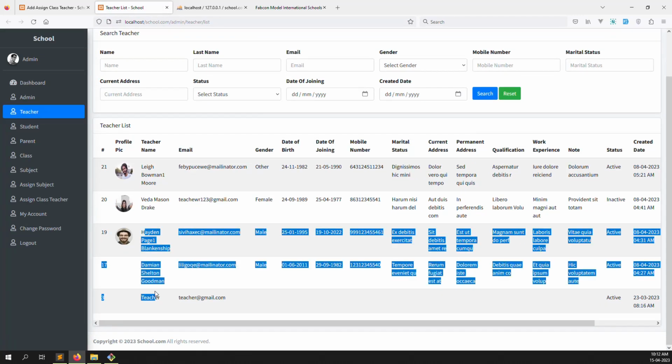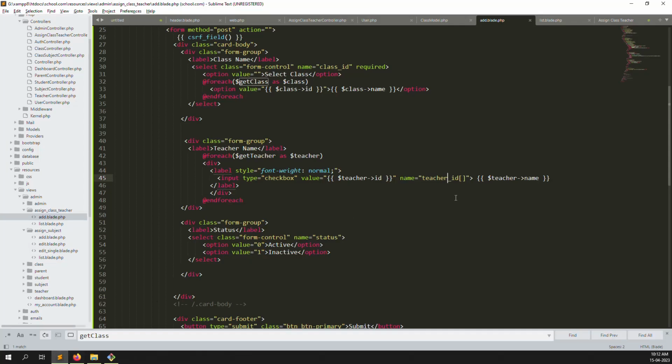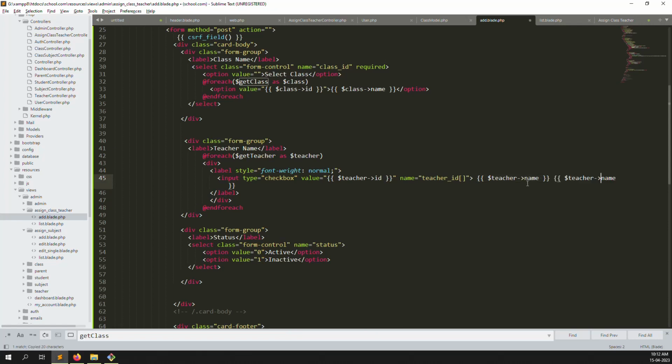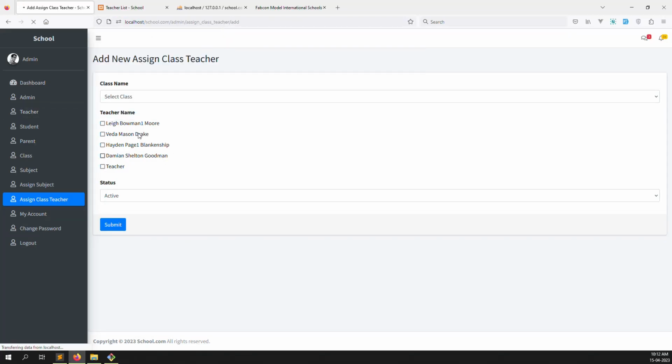You can see it here. Let's also add the last name of the teachers. So just copy and put it here, and also put the last name here. Okay, let's go back again and refresh the page. So you can see the last name is there, so we have put it here. Okay, now everything is good. We are showing the class name, and we are also showing multiple teachers. So this is the class we can assign multiple teachers to. Also you can make the status active or inactive, and when you click on submit, you can submit the data. Okay, I think it is now good.